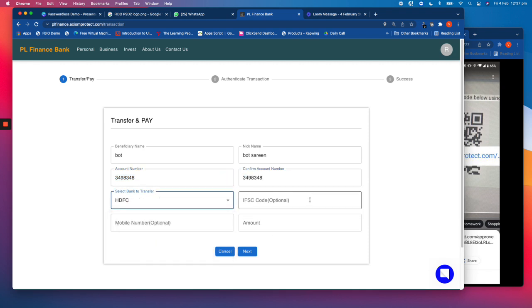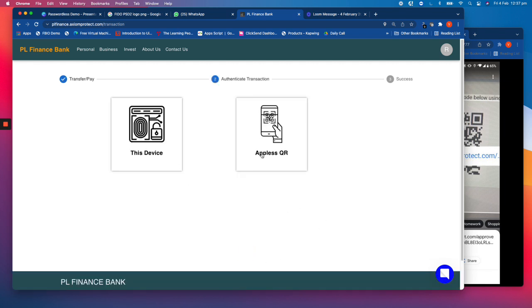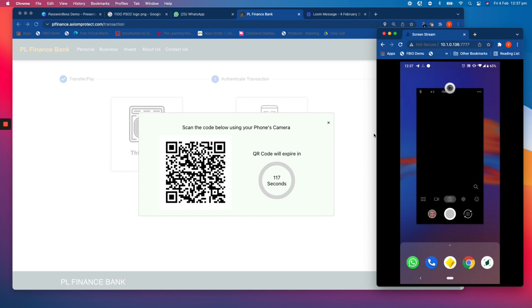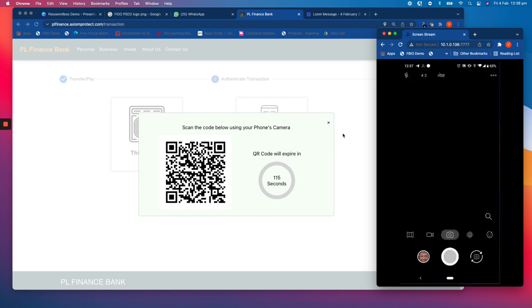So it could be anything. This could be a local payment, international payment, whatever it is. And then I'll just say mobile number, and then I'll say amount as $100. I'll say next. So again, same options pop up. I'll say QR code, and as you would see, again, as simple as this, I'm just scanning my QR code.